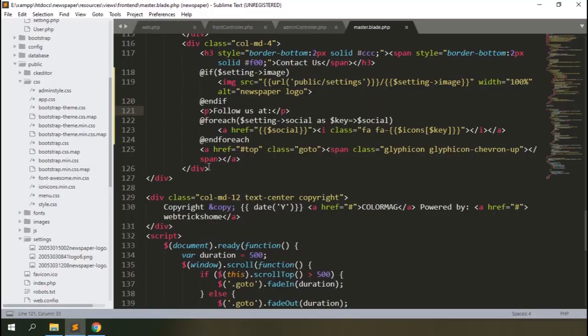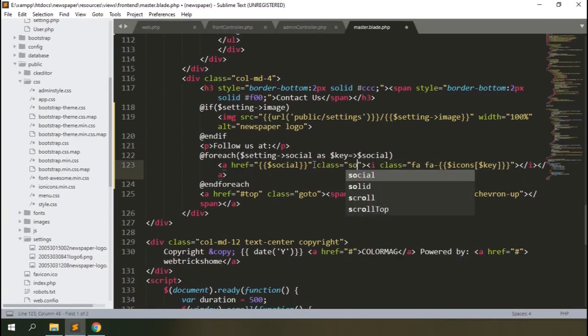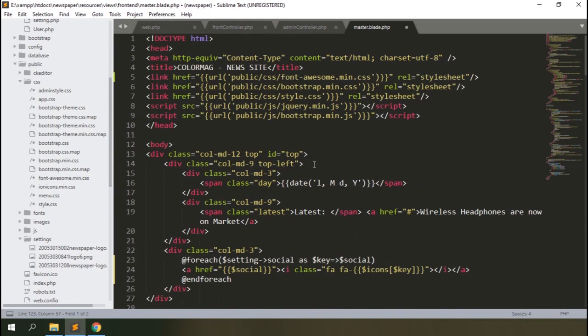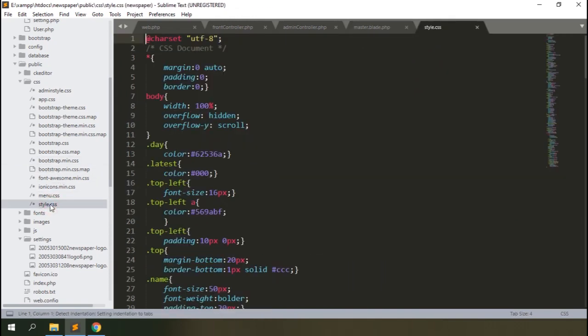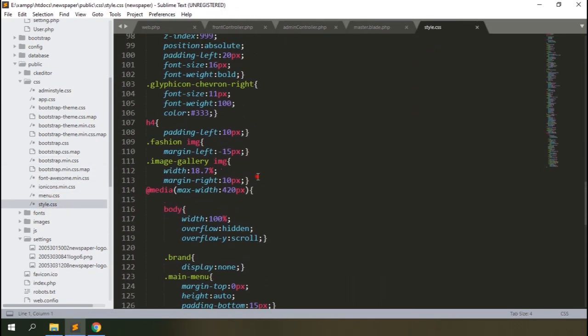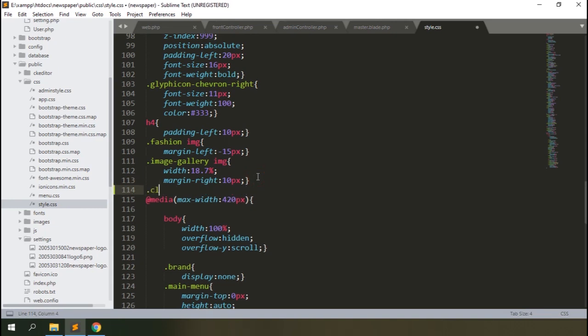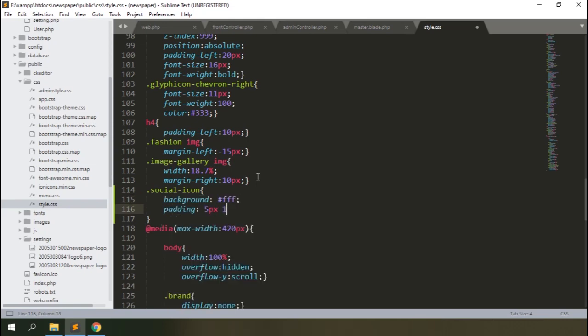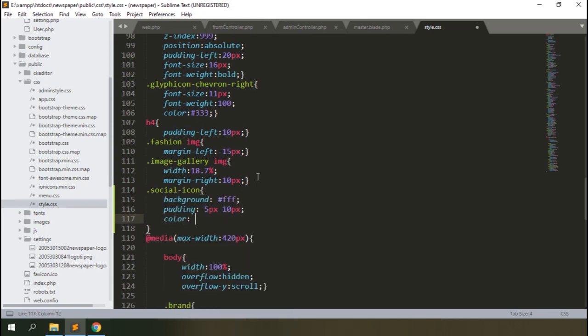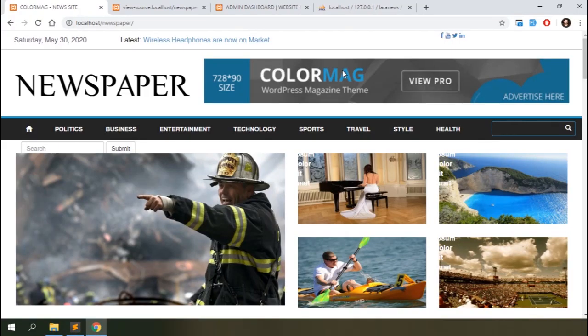Let's add a class to these icons to add our styles. Go to public CSS styler CSS. You can add the styles anywhere except inside the media query. Let's make the background white, add some paddings, and change the color. Let's see how it looks.